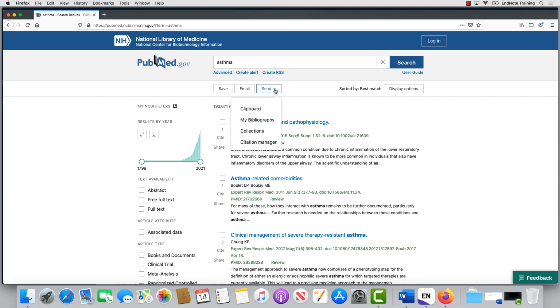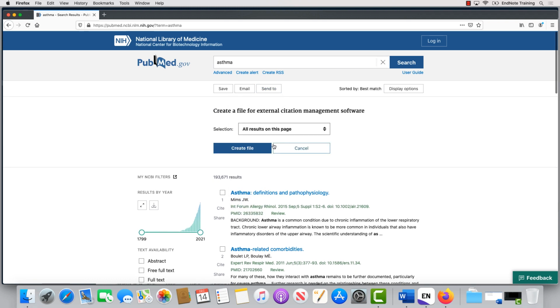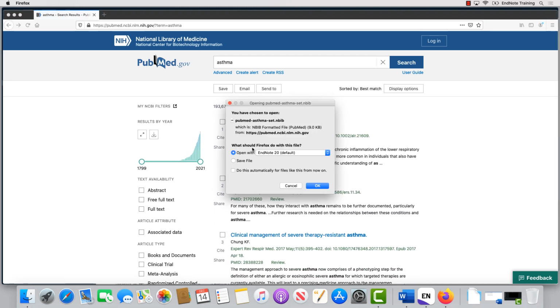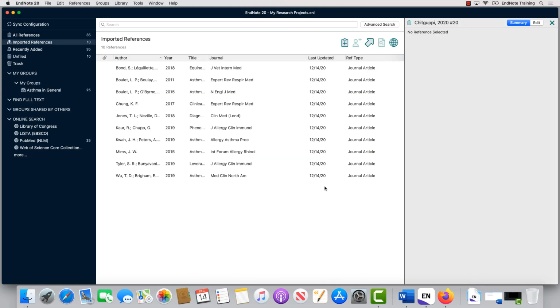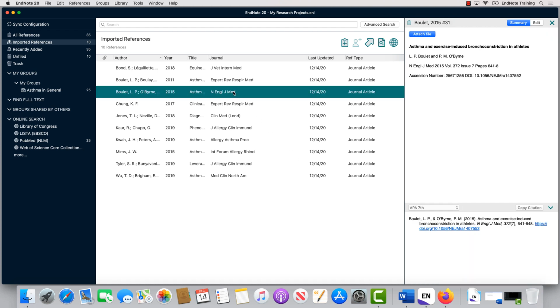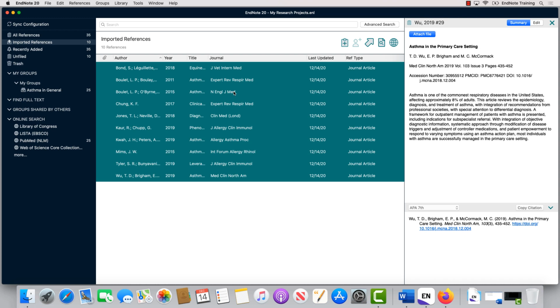Choose the Send To link. Then press Citation Manager. Click Create File, and complete the export by opening the temporary text file with your EndNote 20 application. The captured search results will appear within an Imported References temporary group. Highlight, then drag and drop your new library entries to a custom group created for this project or topic.